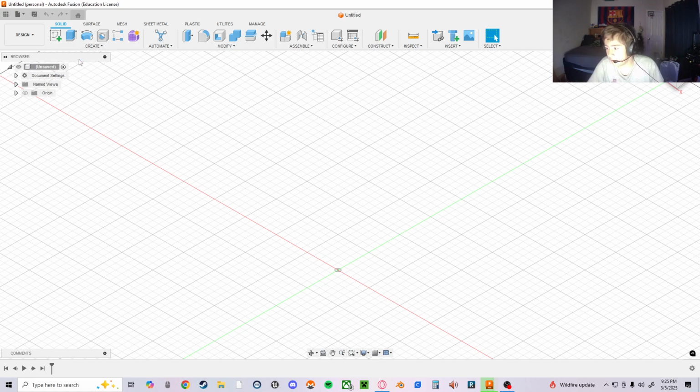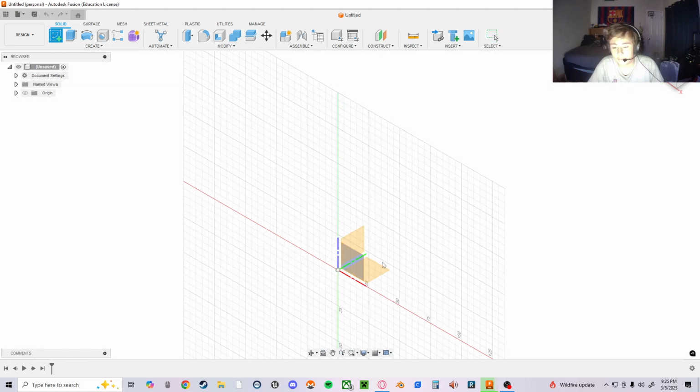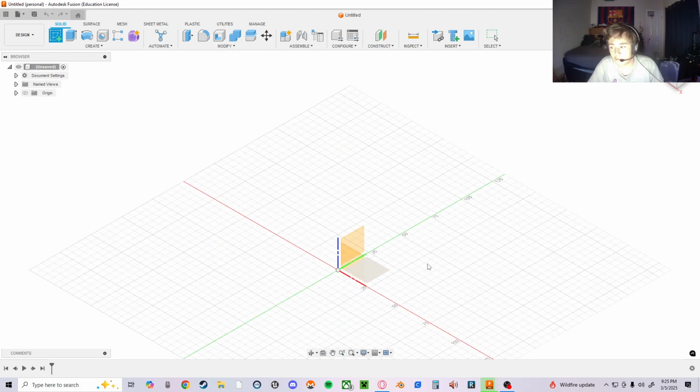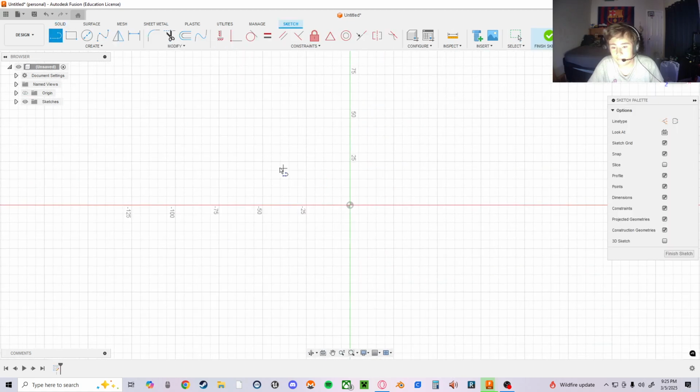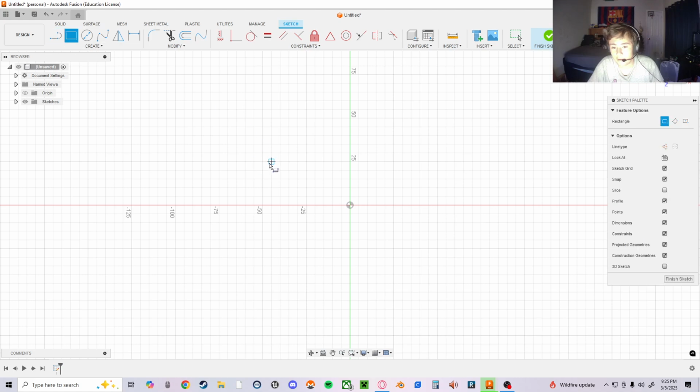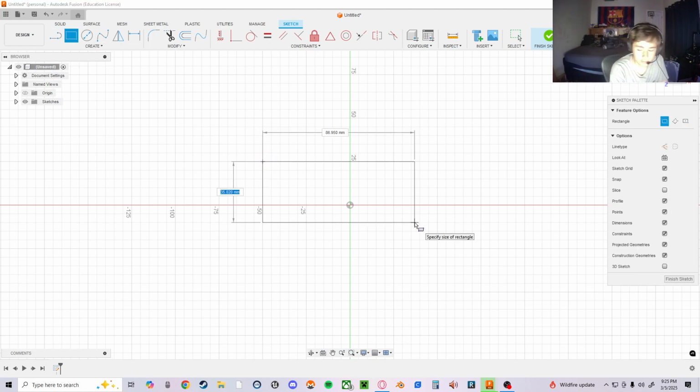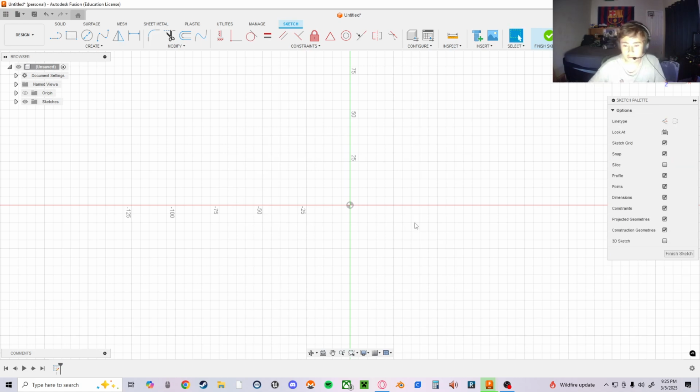Anyways, so let's get started. It looks like what I'm looking at here is a 3.78 by 2.24 base rectangle, so we're just gonna put that down. Yeah, so it's inches, right? Yes, inches.